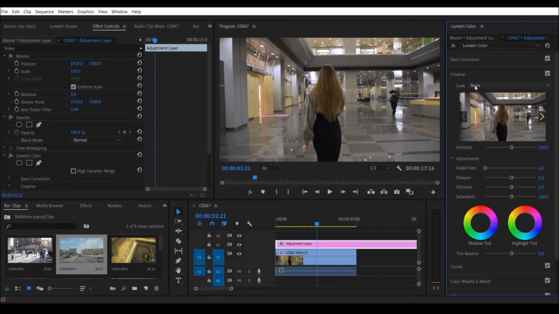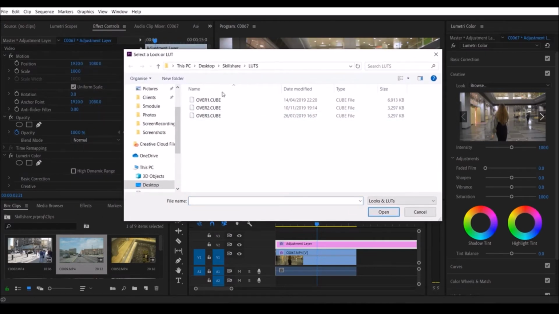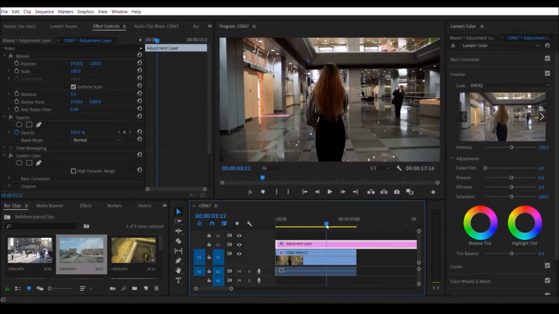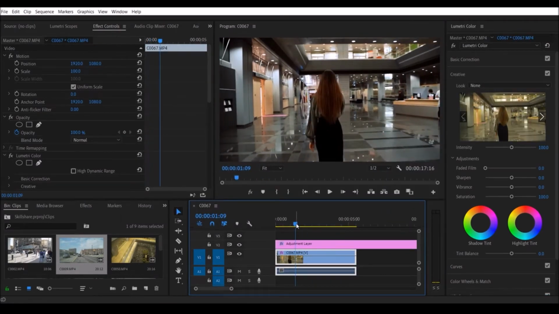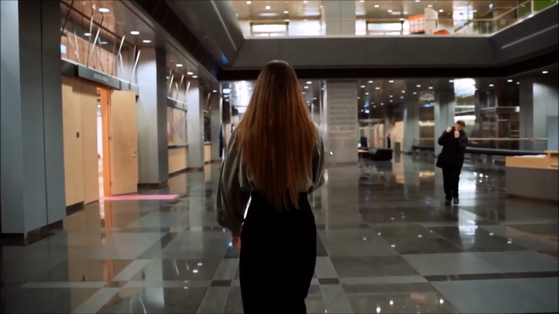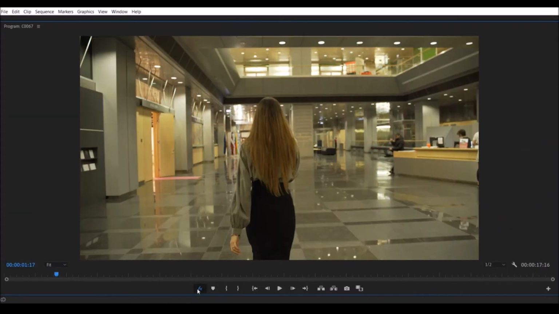And then go to creative right here, and we're gonna apply one of the LUTs that I've created for you. Then click here, browse, and choose one of the LUTs right here. For example, this one. And straight away you can see that our image changed dramatically, and now it looks way better. Just have a look. And this is how it looked before and after.